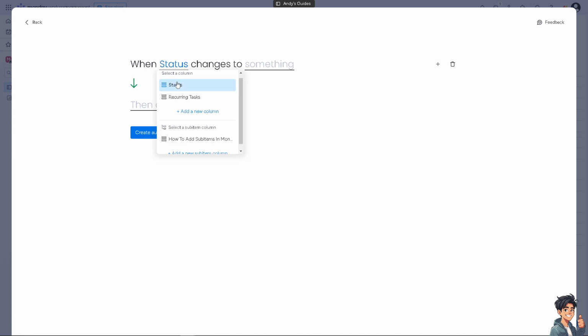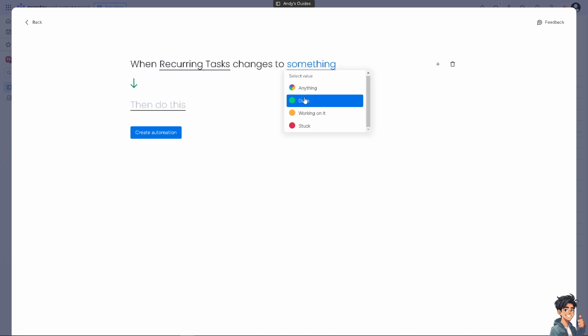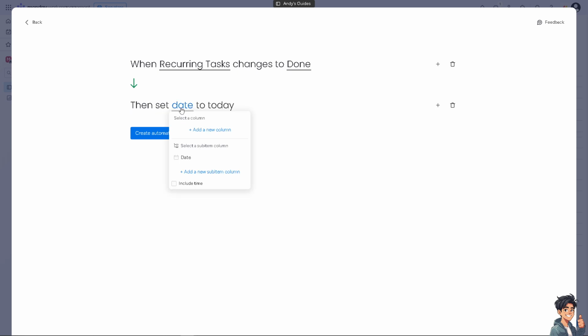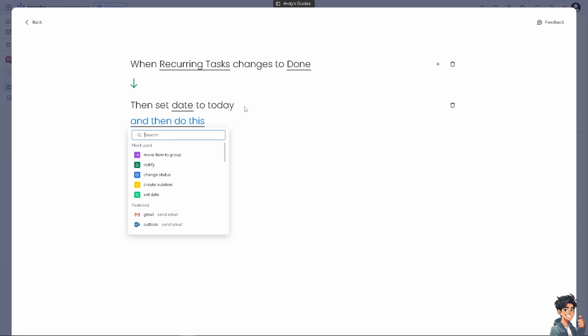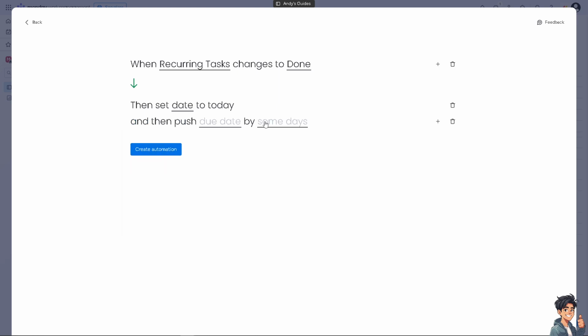Now, this is gonna be the recurring task. Done, and then now I want you to put in set a date, all right? And then we need to click on this plus button to add another automation, which is, and then we need to click on the push, which is by some days, it's going to be 30 days, depending.